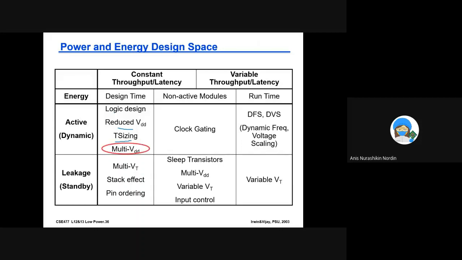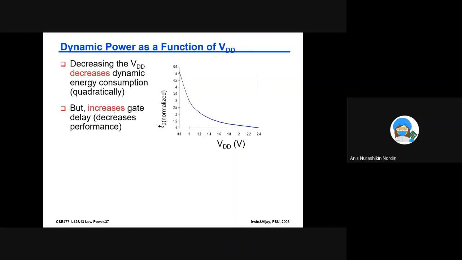Okay, next what we are going to do is multiple VDD. As you can see here, dynamic power is a function of VDD, and decreasing the VDD decreases the dynamic energy consumption quadratically because it is a function of VDD squared. If you reduce VDD, you will reduce the energy consumption quadratically.